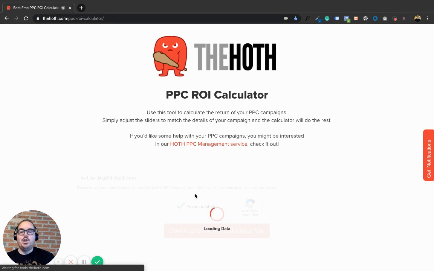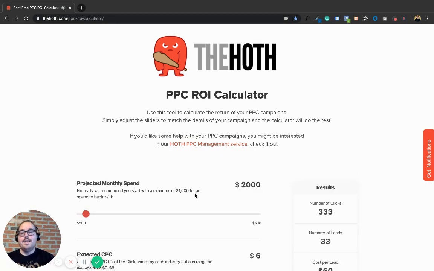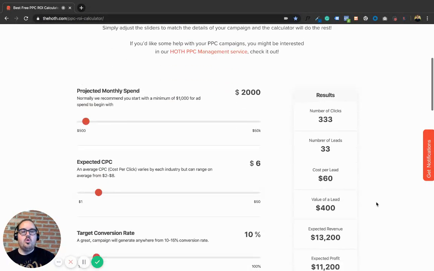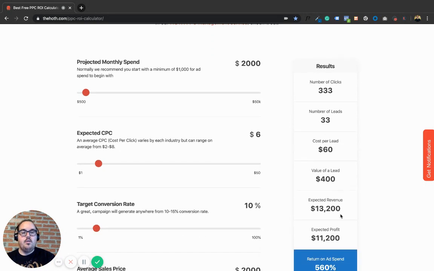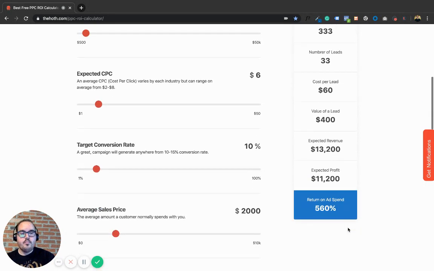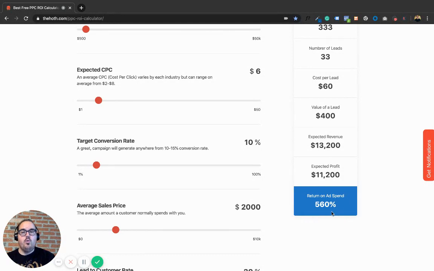And this is actually going to show us all the calculations broken down in our ROAS, which is our return on ad spend, which is super cool. So this is a great tool for your own business, or if you're a reseller, actually showing this to your client. This is some powerful stuff. So this will actually break down the number of clicks, the number of leads possible, the cost per lead on average, the value of a lead, expected revenue, and expected profit. And then your return on ad spend, of course.